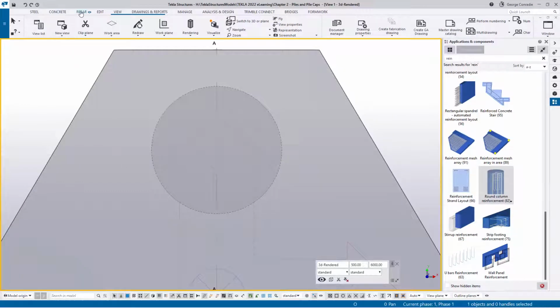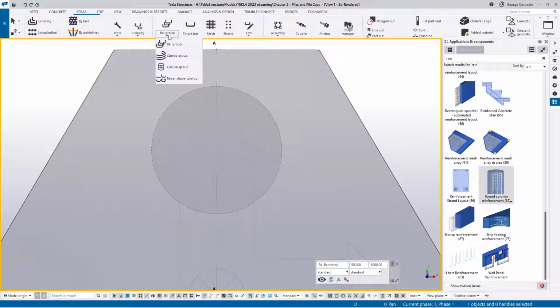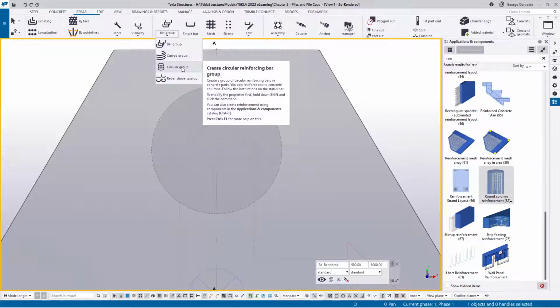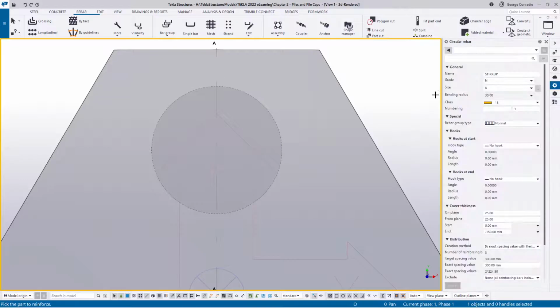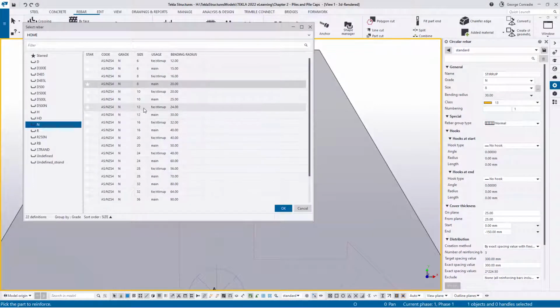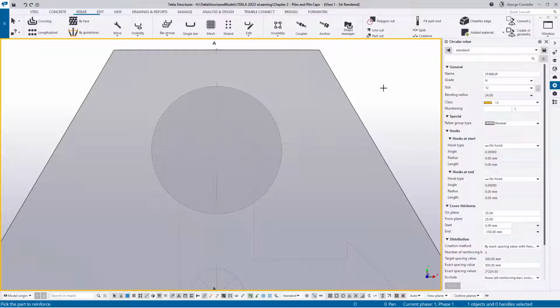So if we go to Rebar, we head over to Rebar Group, and we head over to the Circular Group. We can then go to our Property tab and make sure that we load our defaults, just in case we've got dodgy settings here, and then we can start tweaking. So first thing is I'm going to go to the catalog and select a 12 tie or stirrup. I'm going to change the class to a 5 so it ties in with the others. I'll leave it normal for now, and I think I'll leave all the others so we can see how we change them. And what I'm going to do is I'm going to click the part to reinforce.